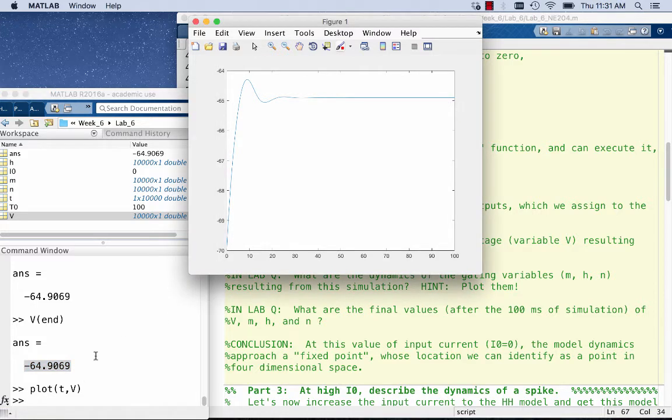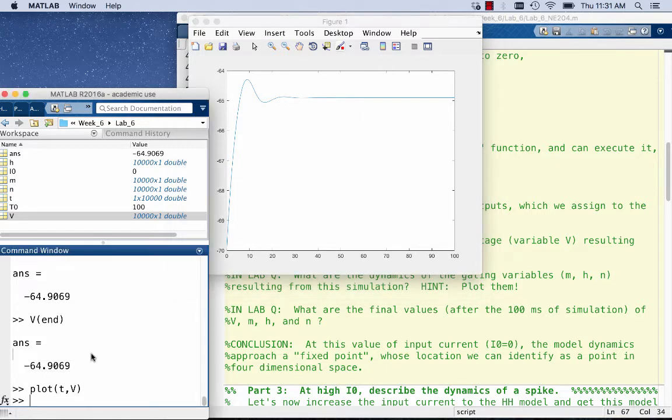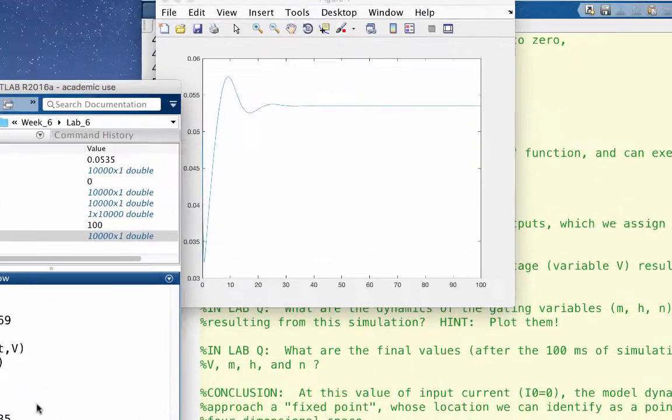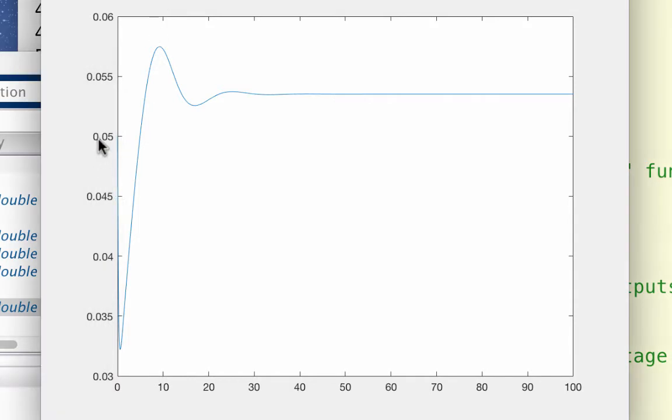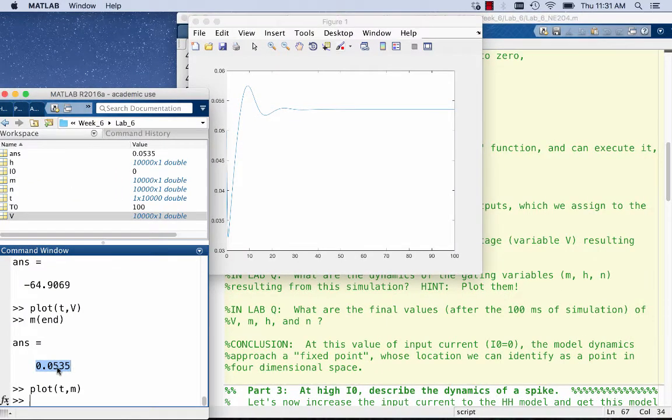Good. And you could do the same thing to find the final values of our other gating variables. So what is M at the end? Right? What is the last value of M? And we get a value of 0.0535. If we plot T comma M, we see that that looks approximately right. We said it was some value where M settles down after about 50 milliseconds. It's somewhere between 0.05 and 0.055. In fact, it's 0.0535. And you could do the same thing for H and for N. You could find the final values. Where does it settle down at the end of the simulation?